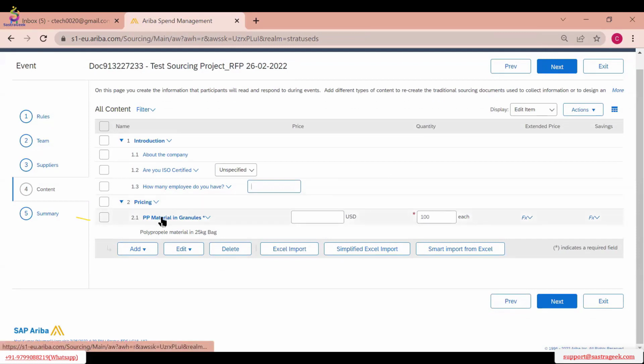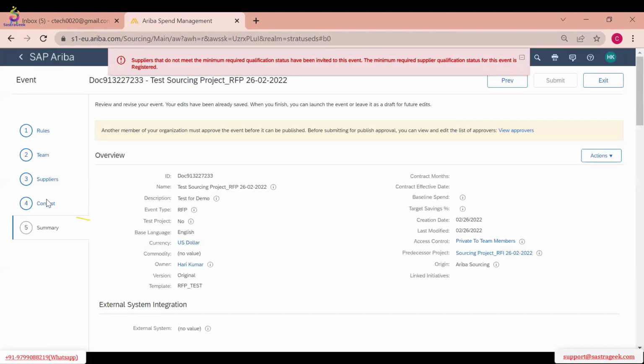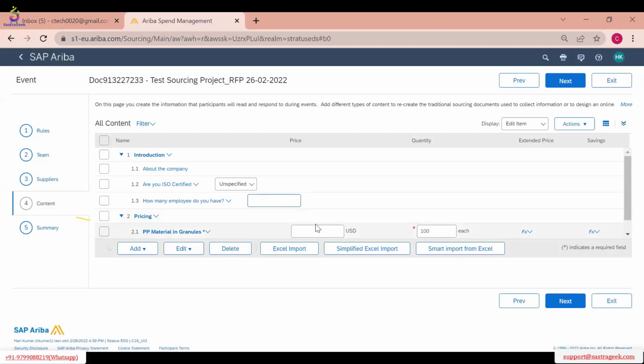So this will be your pricing: PP material in granules. They will be entering the price. I want 100 each. Click next. In the first screen, you are unable to see any values, but at this place you can ask the vendor to give the pricing of materials in value. Click next.